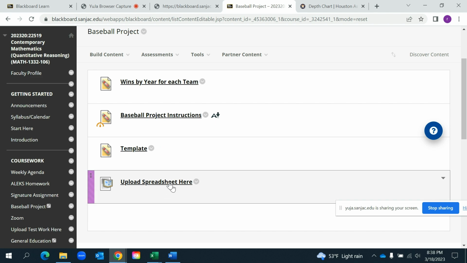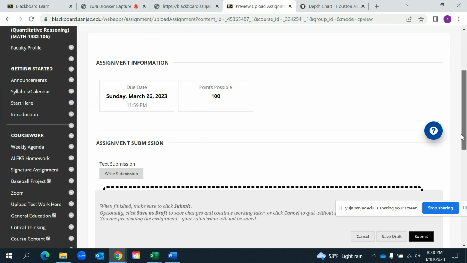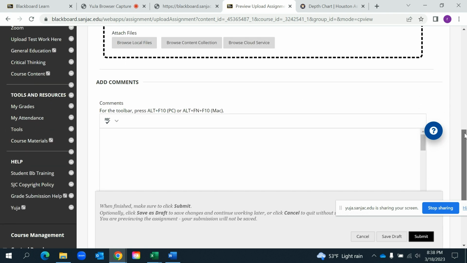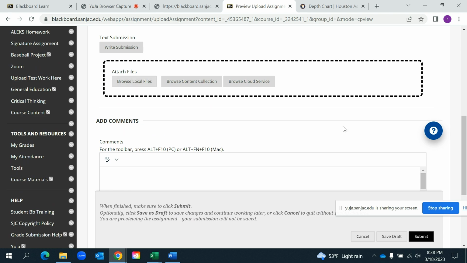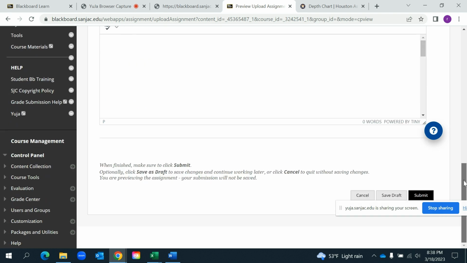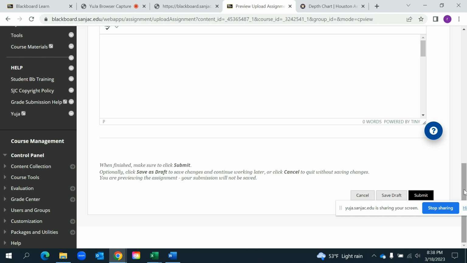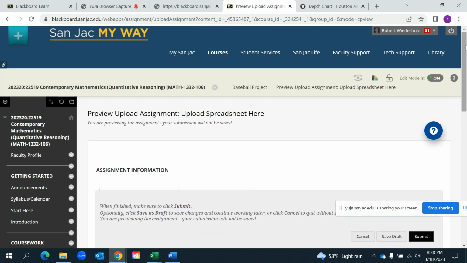you'll click the upload spreadsheet here. Again, this is in Blackboard. You'll see the baseball project underneath the signature assignment. And this looks different on my end, but you attach your file, your template, and submit. We did set up multiple opportunities for you to submit should you have issues submitting this project.